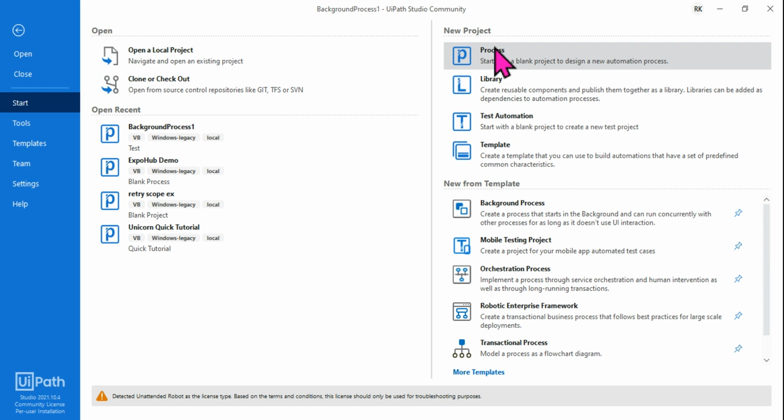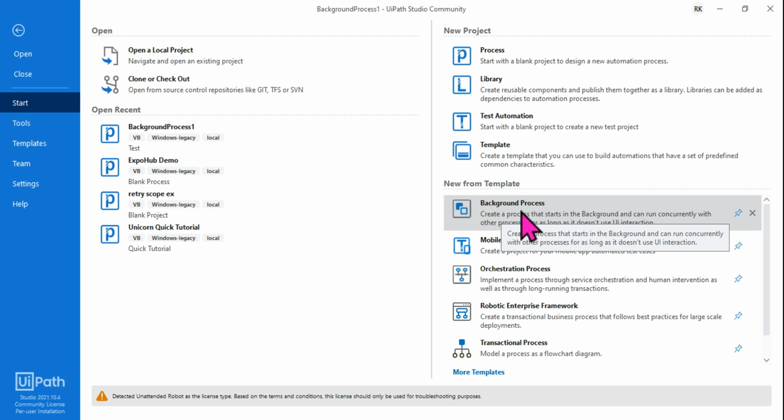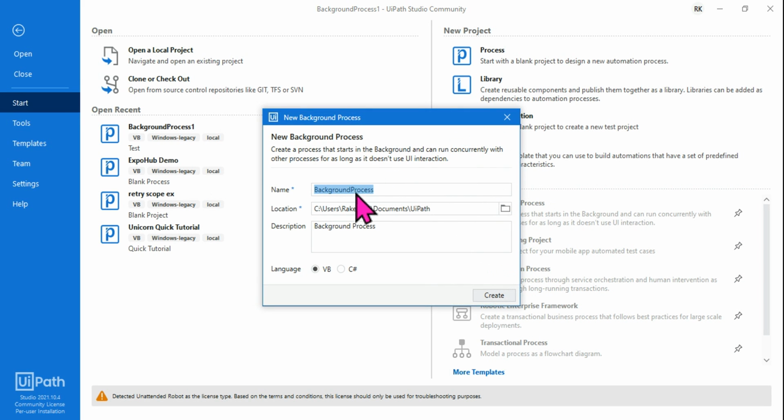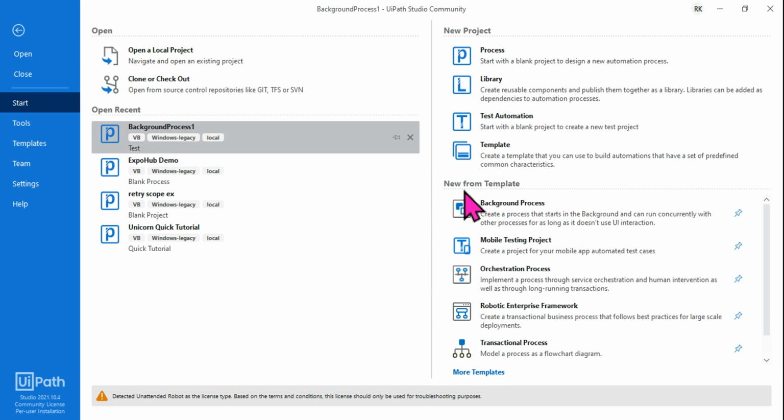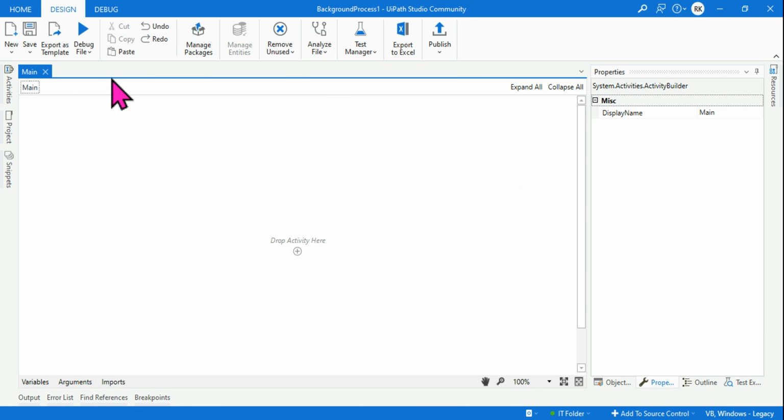So we generally create a general process. When I ask you to create a process, you come to the backstage view of UiPath Studio, hit on start and then click on process. Now for a background process, there is a template available here. You click on this and it's going to prompt you to provide a name. You can provide any name and give it a description, that's a test, and hit on create. I have already created it, let me open that. All right, so this is how it will appear.